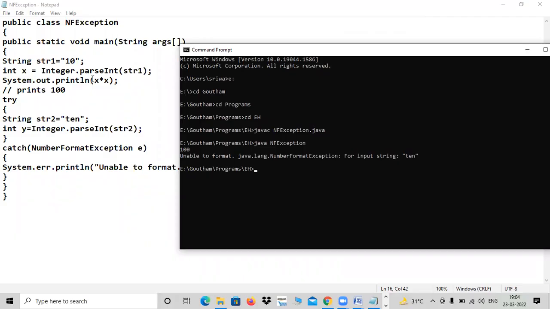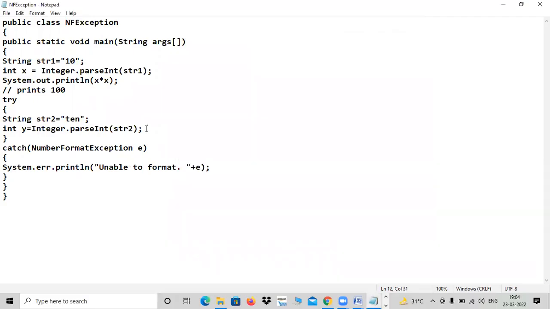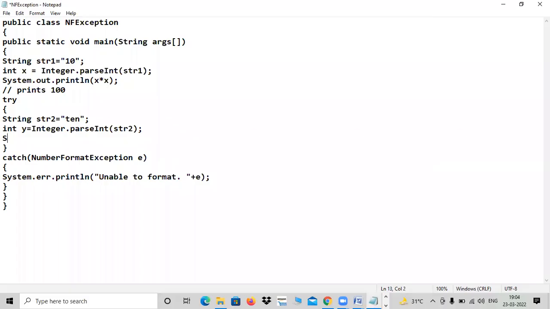10 into 10. But here after that, unable to format, because this is not executed. See, even if I write something like this, it is meaningless. It won't get executed even if I write like this. I write something like this. It is converted now, it is stored in y. Am I right? So let me write y into y. Will it work? Is y into y going to work for you?